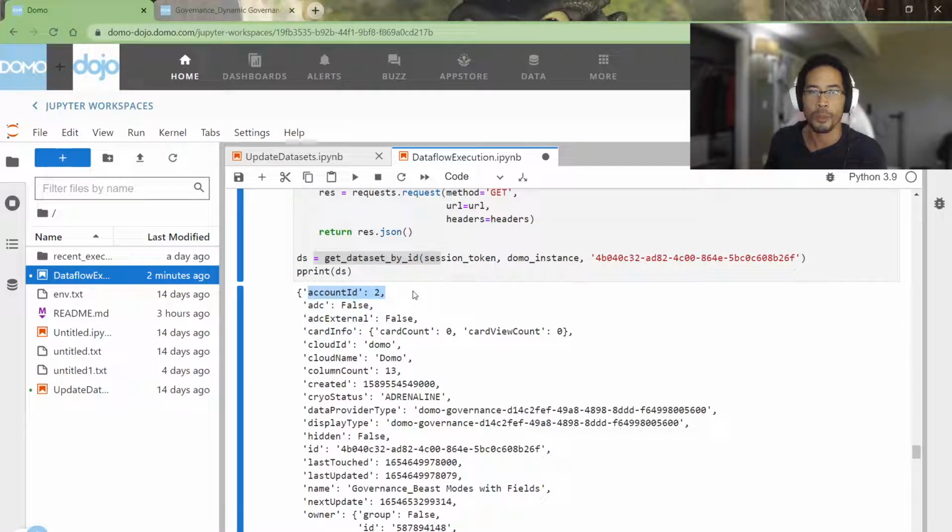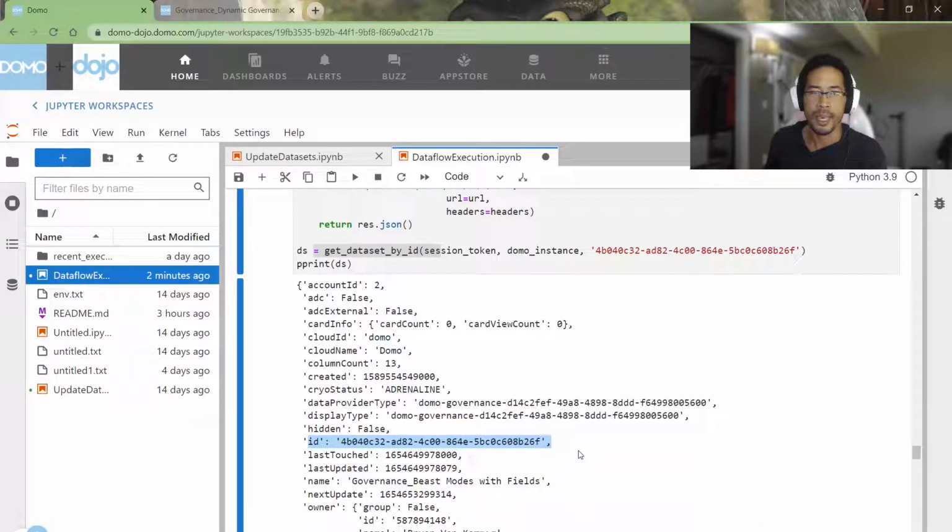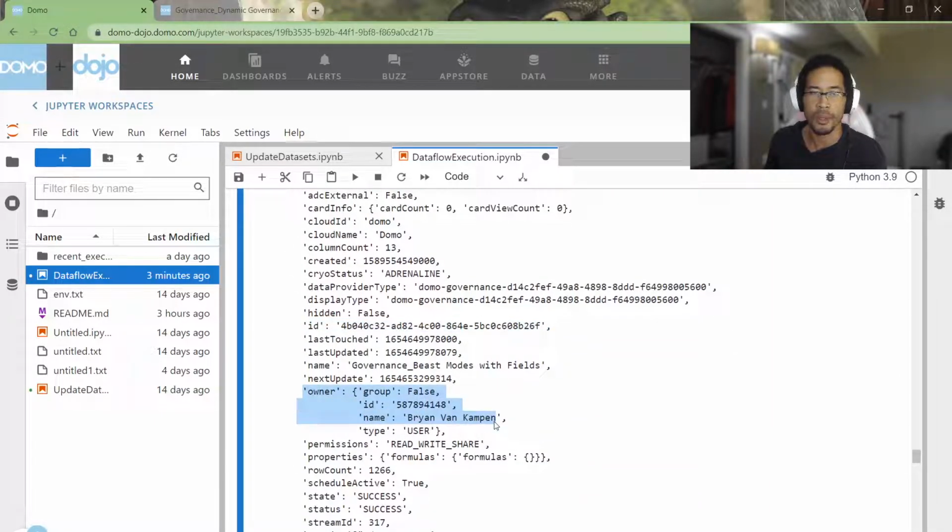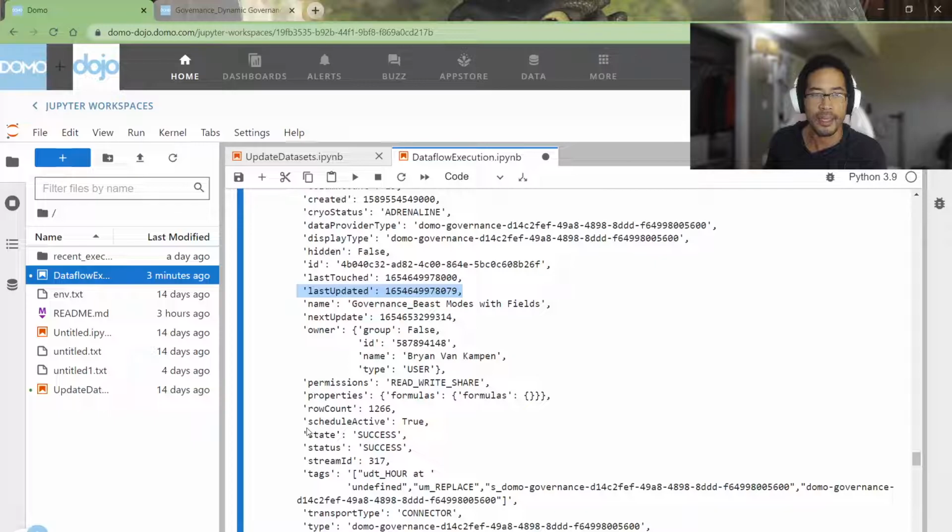It's got the usual culprits. What account is this dataset set up with? What is the ID of the dataset? Who are the owners? But most importantly, what was the last updated date? And this is kind of interesting. What is the current status and state of the dataset?